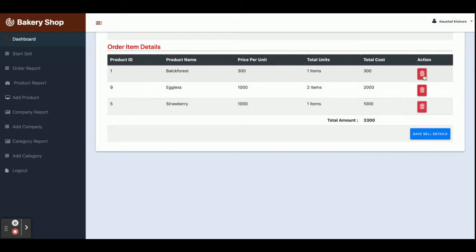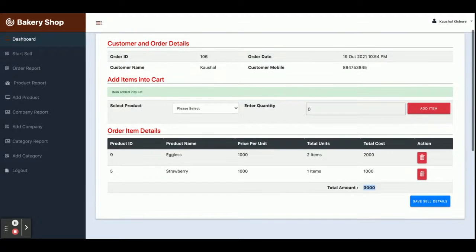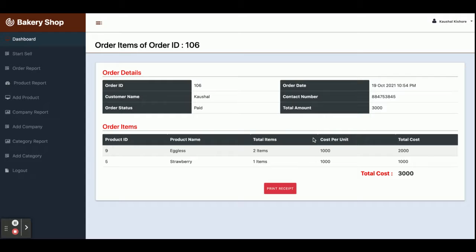If you want to remove any item, just click on delete, and that item will be removed, and you can see the total amount you need to pay is 3000 rupees. Means the customer needs to pay 3000 rupees. Once you click on save sales, all of the information will be saved into the database, and you will get this page, right? So all this data is coming from the database. You can print the receipt also, right? So this is the full sales functionality.